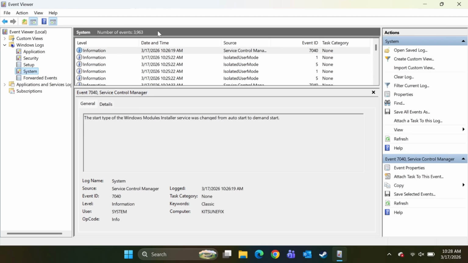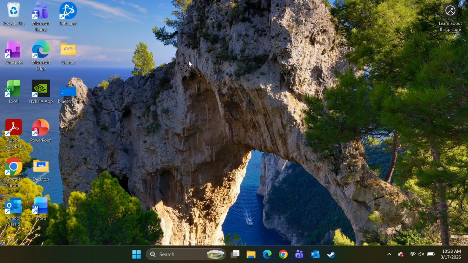the entry with source Memory Diagnostics result. Double-click it. If it says no errors detected, your RAM is fine. If it found errors, your RAM is failing and needs to be replaced or reseated. Work through those in order, and the Windows blue screen of death should stop completely.